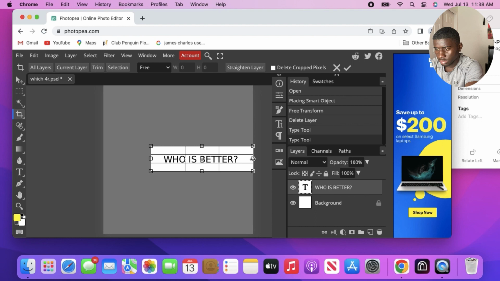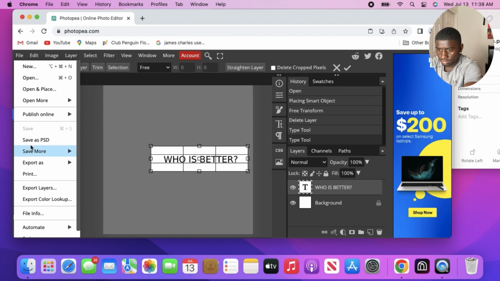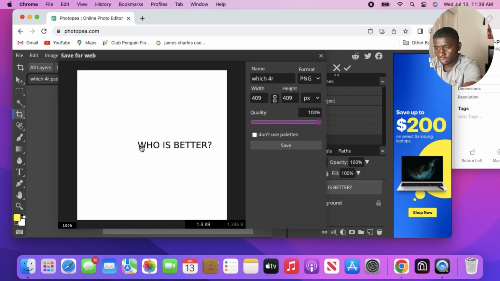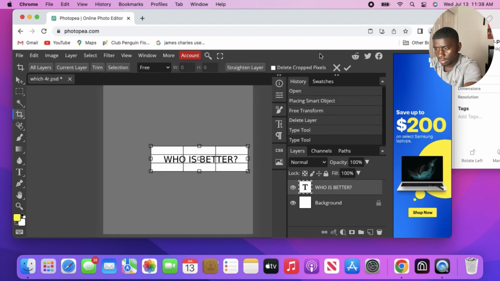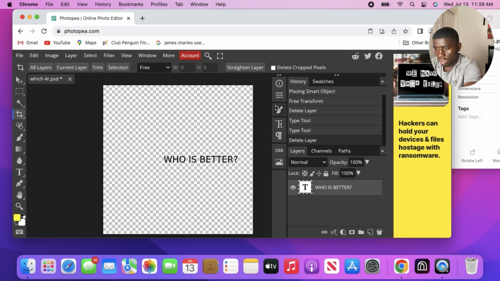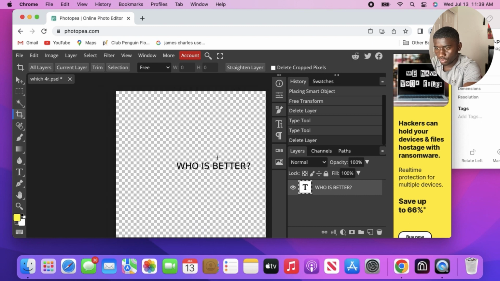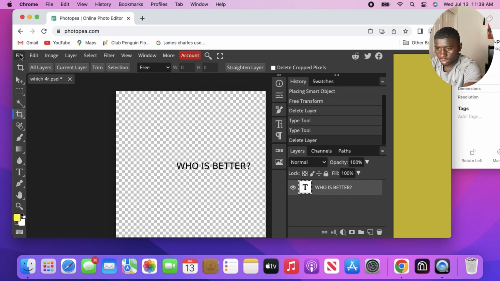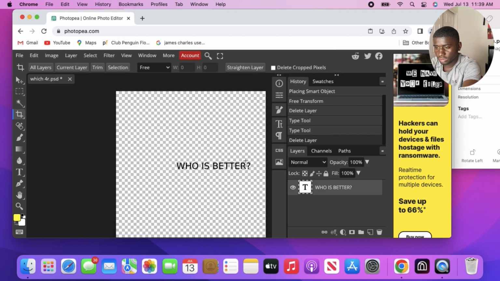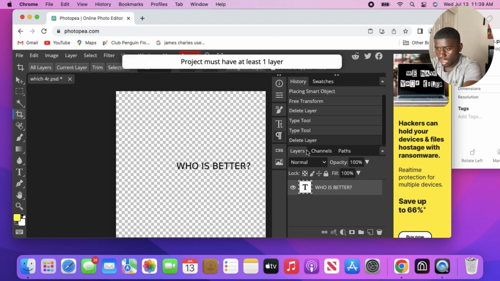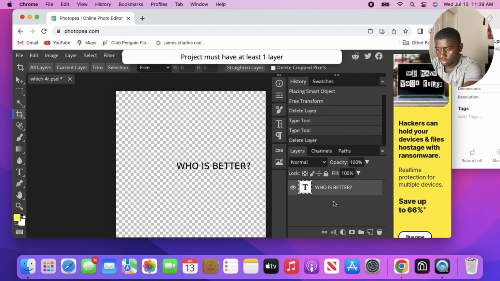All right, there. And from here, I'll go ahead and save this file. I'll go ahead and save as PNG again. Not like that, that's not what I wanted. I'll go ahead and delete the background. We just need the texture, of course. Okay, let's see, PNG. We just need it the way it is right here.